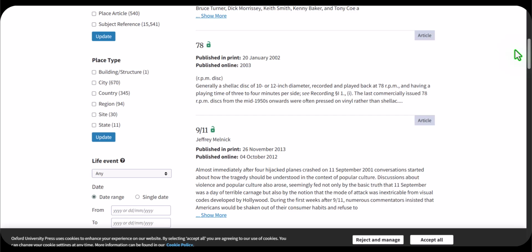So Grove Music Online is best used as a starting point to understand your topic and also to find additional resources, whether through the Grove Music Online database here, the Oxford Dictionary, which I showed you, or the bibliography sections that are at the end of every article.